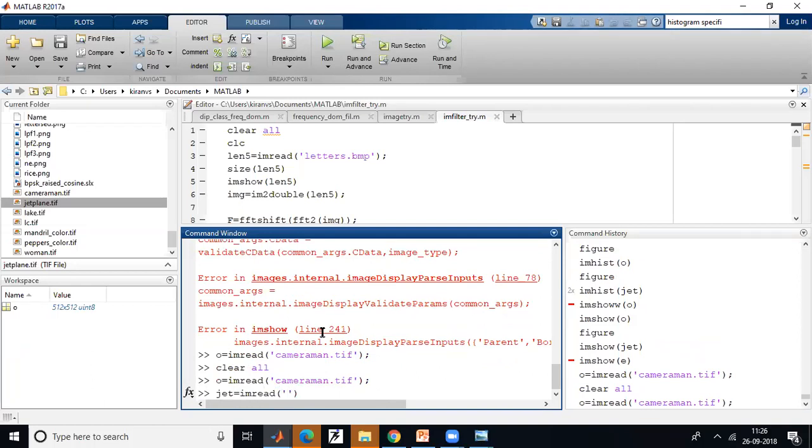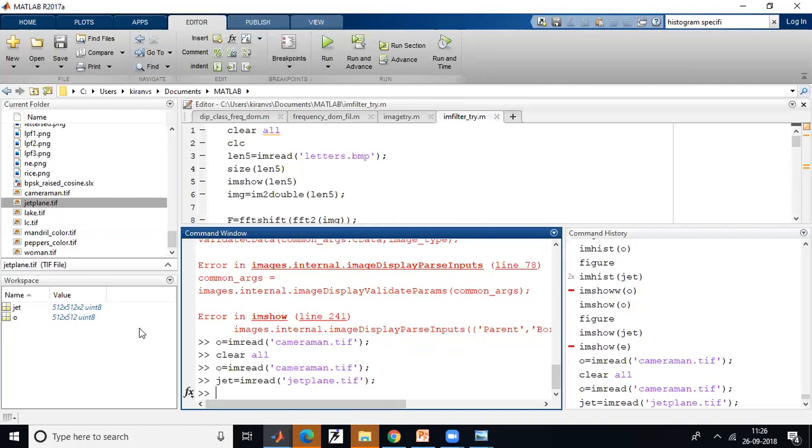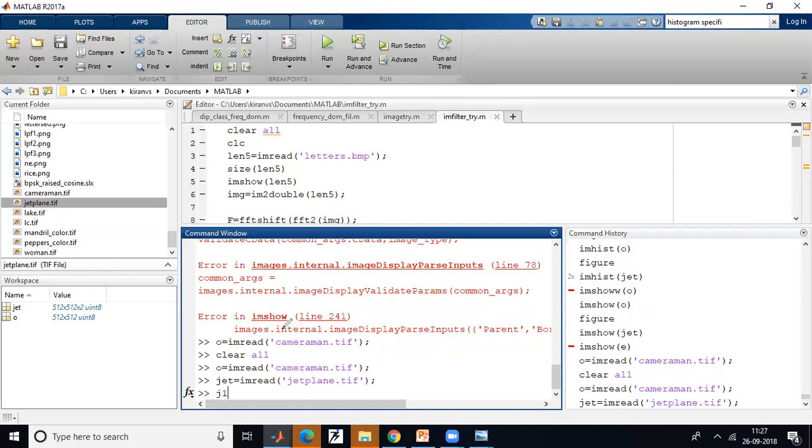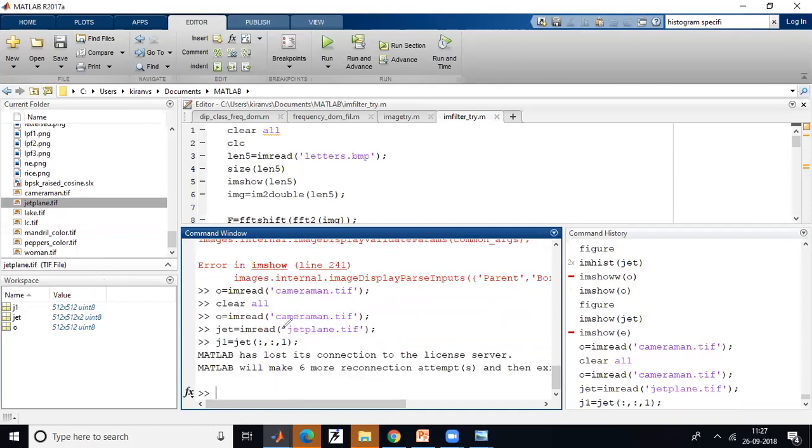Now what is that jet name? I guess plane dot, it's a TIF image for some spooky reason. There is one more variable. There are two dimensions to this. The second dimension contains most of the whites, it's completely white in the second one. So I will give some name, J1, which is jet of colon, one. No, let's not bother about it as of now.